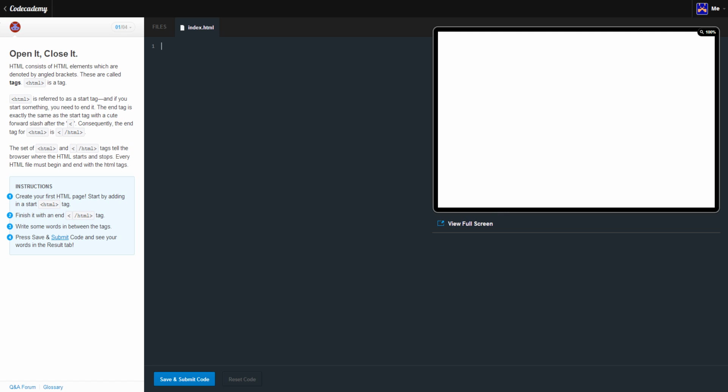HTML consists of HTML elements which are denoted by angle brackets. These are called tags. For example, that's a tag. That is referred to as a start tag, and if you start something, you need to end it. The end tag is exactly the same as a start tag with a / after that. Well, I already discovered that. Yeah. Consequently, the end tag for HTML is /HTML. The set of HTML and /HTML tags tell the browser where the HTML starts and stops. Every HTML file must begin and end with the HTML tags.